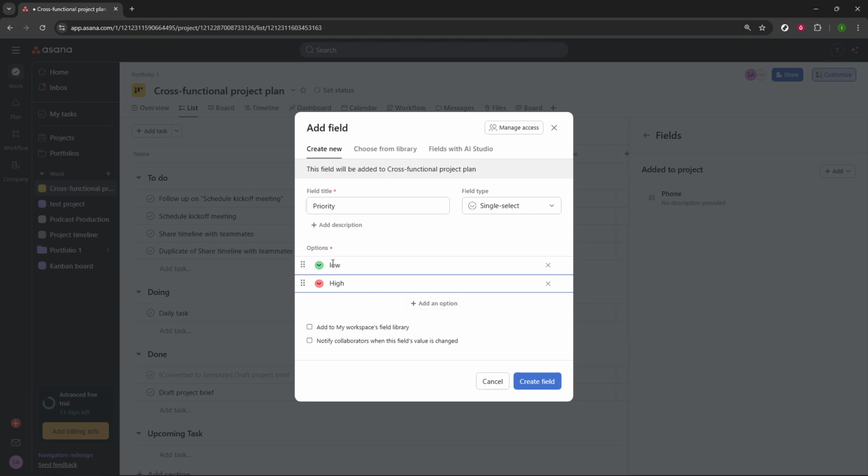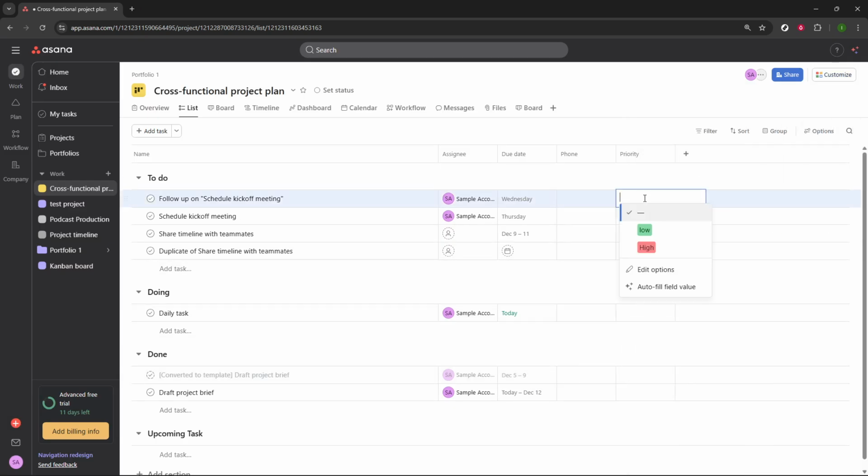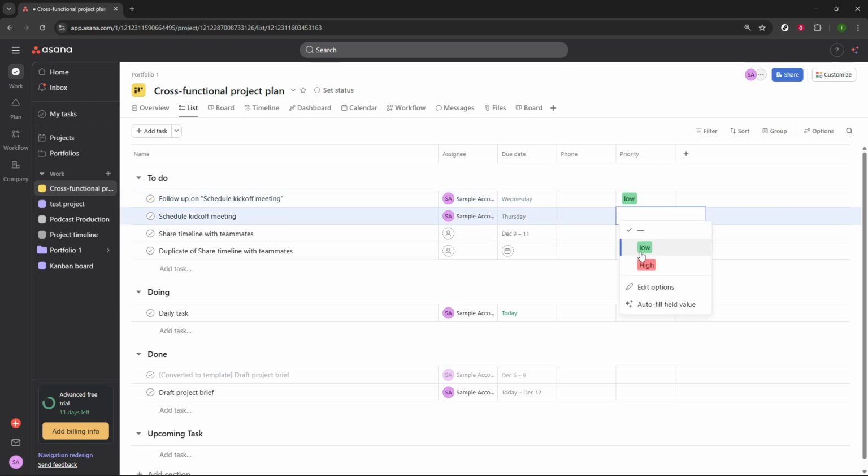When everything looks good, click Create Field. Your new field is now active on the project and available on each task. You can start filling it in right away and use it to filter or sort your task list for better visibility. And that's it. You've created a new field in Asana, making your project more structured and easier to manage.